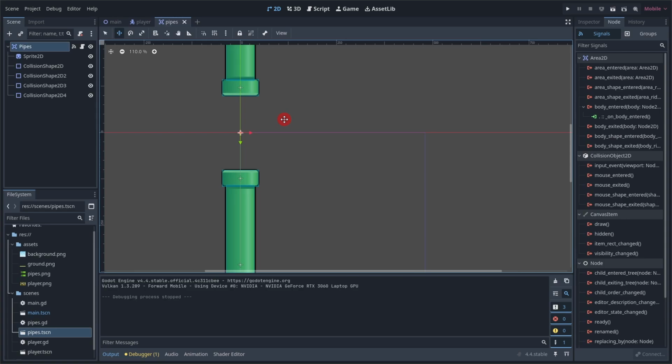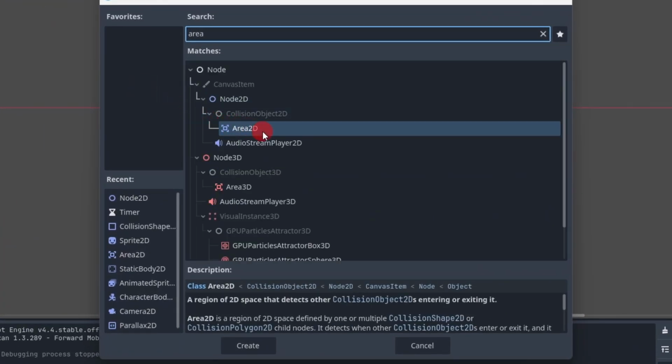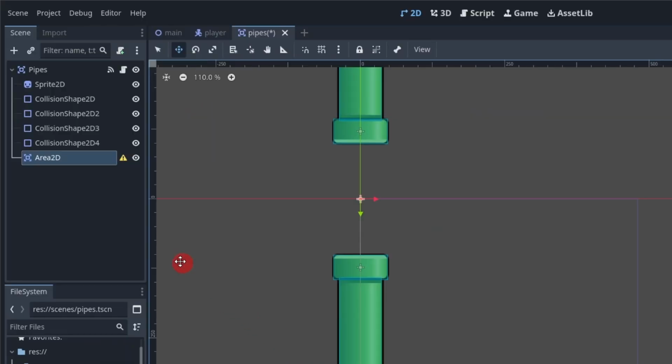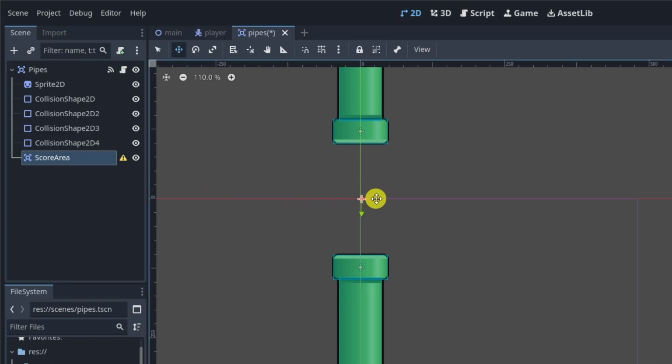which the main scene will receive and increase the player's score. Okay, so first, let's make sure we have the root node selected for the pipe scene, then let's add an Area2D node. And let's call it ScoreArea. Now let's move it to the right of the pipes. We want the score area to be just far enough to the right that the player sprite will have to pass completely between the pipes before they enter it.